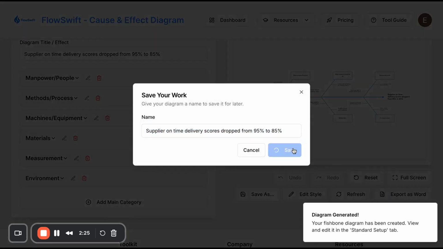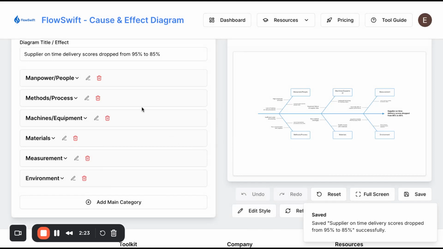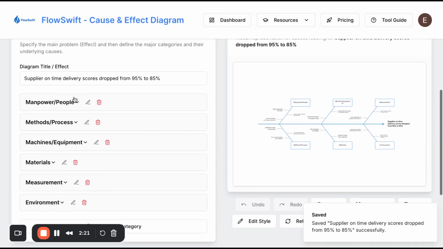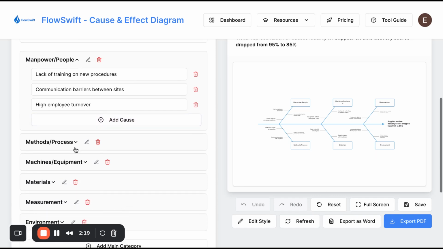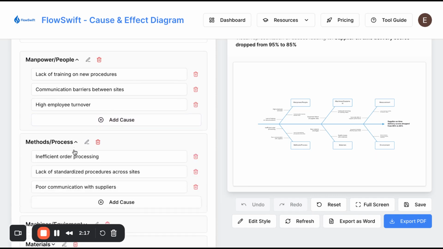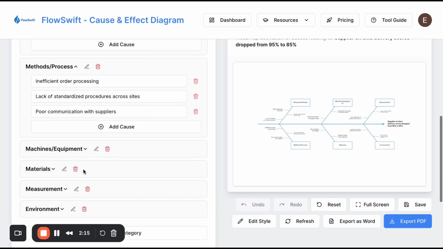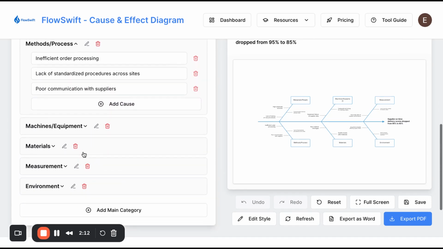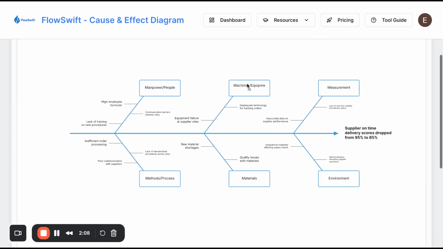So as we click this, you can see this has been analyzed for us. So we have manpower, we have methods and processes, we have machines, equipment, materials, and we can go in here and actually visualize this full screen. This has been generated for us.